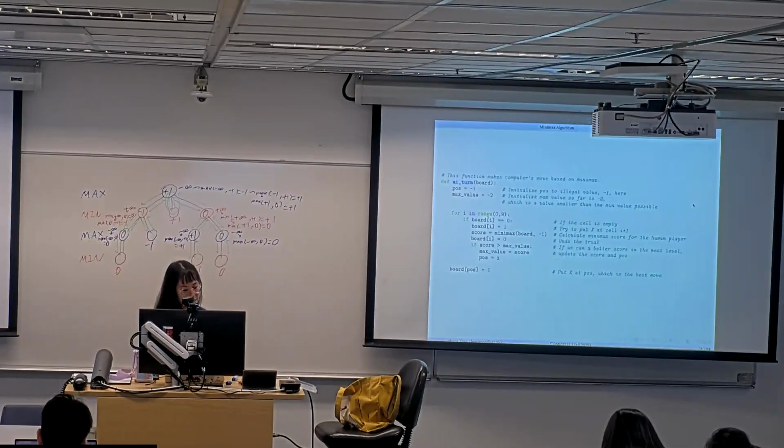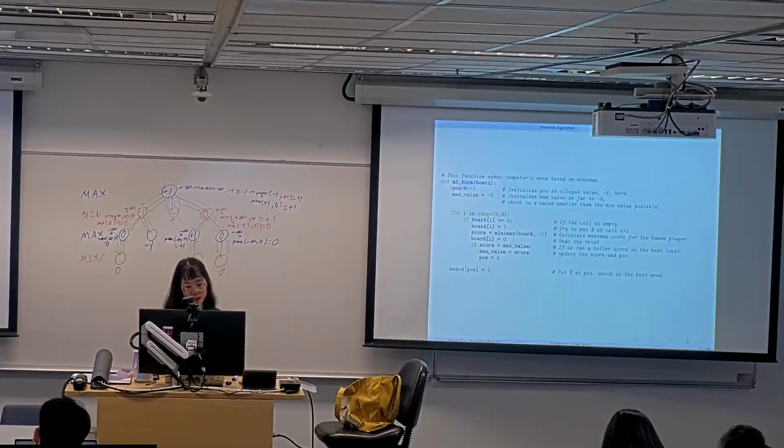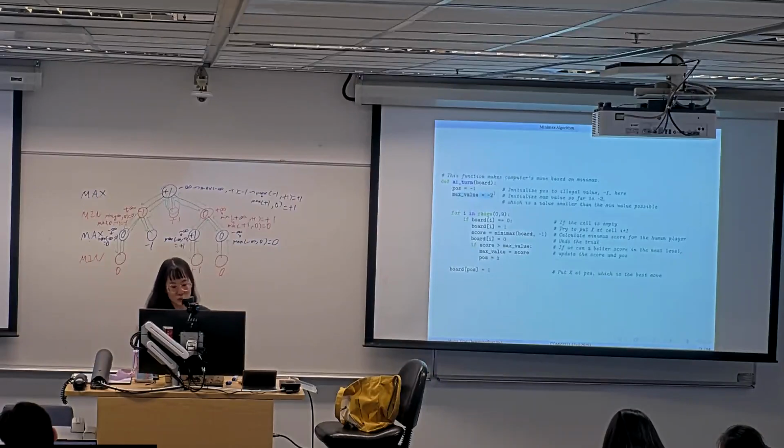Next function is AI turn. AI turn is how to decide the move for this AI, for this max player. So this function just tries to find the optimal action through the minimax value. Given a current board, the current game state, how to choose the move. So first let the position be -1. So initialize the position to be some illegal value and initialize the node value to -2.